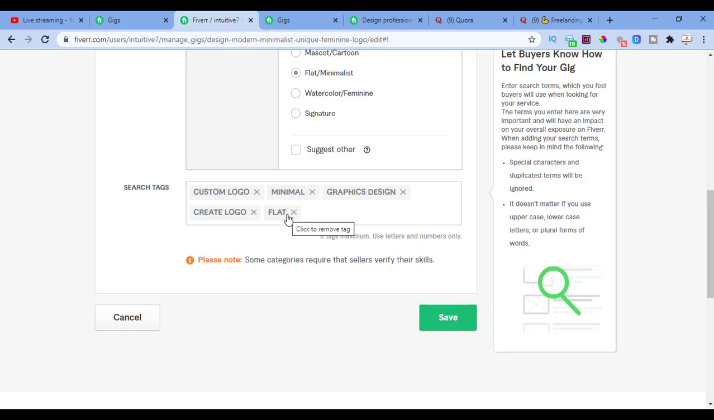So anytime you're writing an article, make sure you put tags related to what people can actually be searching for. So whenever they search for it on the Fiverr search engine, your gig is going to come up, and then they can eventually order the gig. So that is just the trick right there.